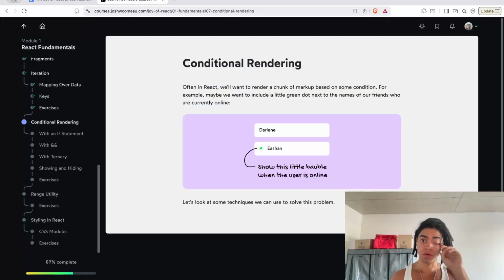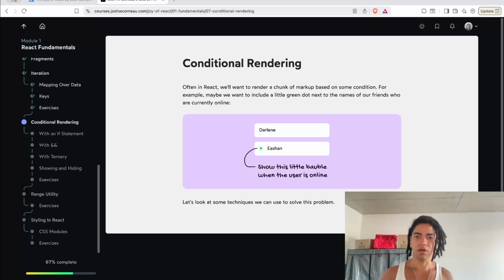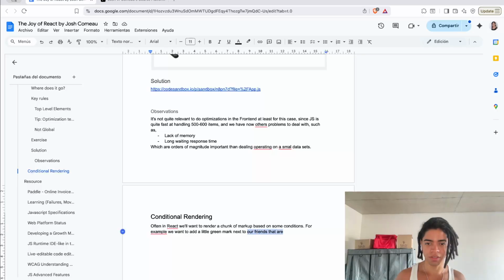For example, maybe we want to include a little green dot next to the names of our friends who are currently online.